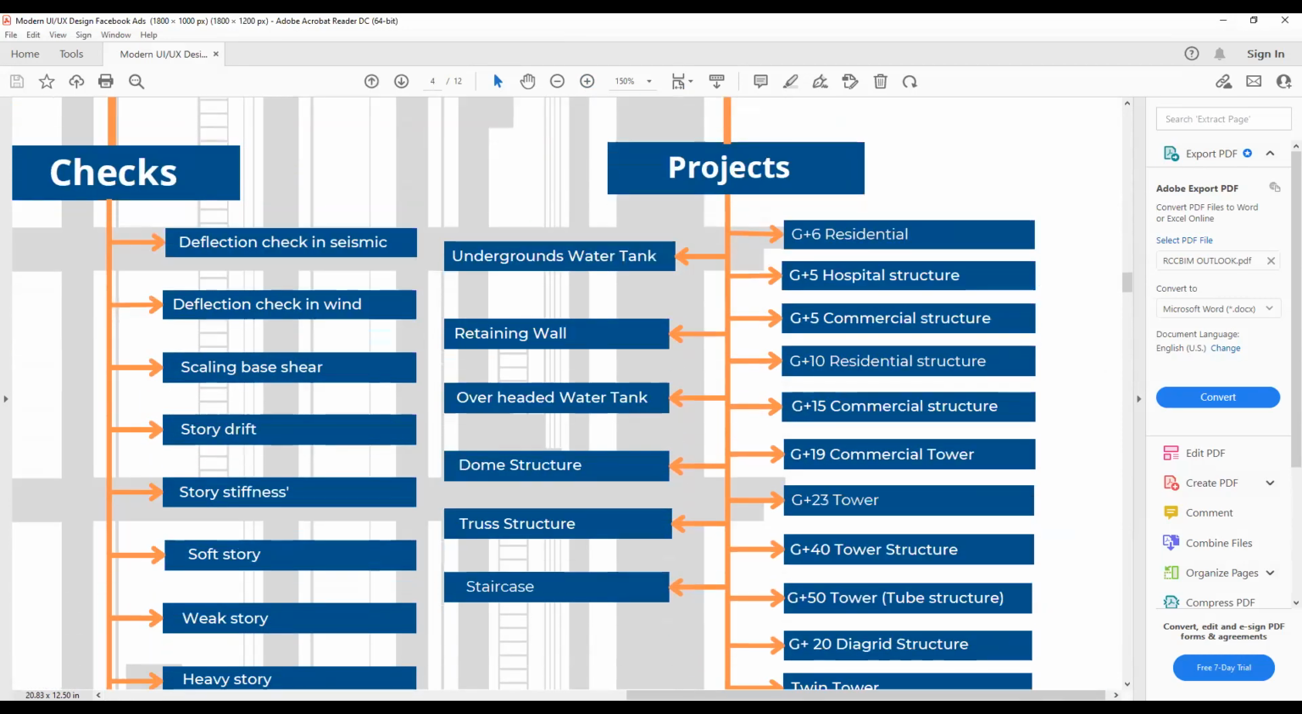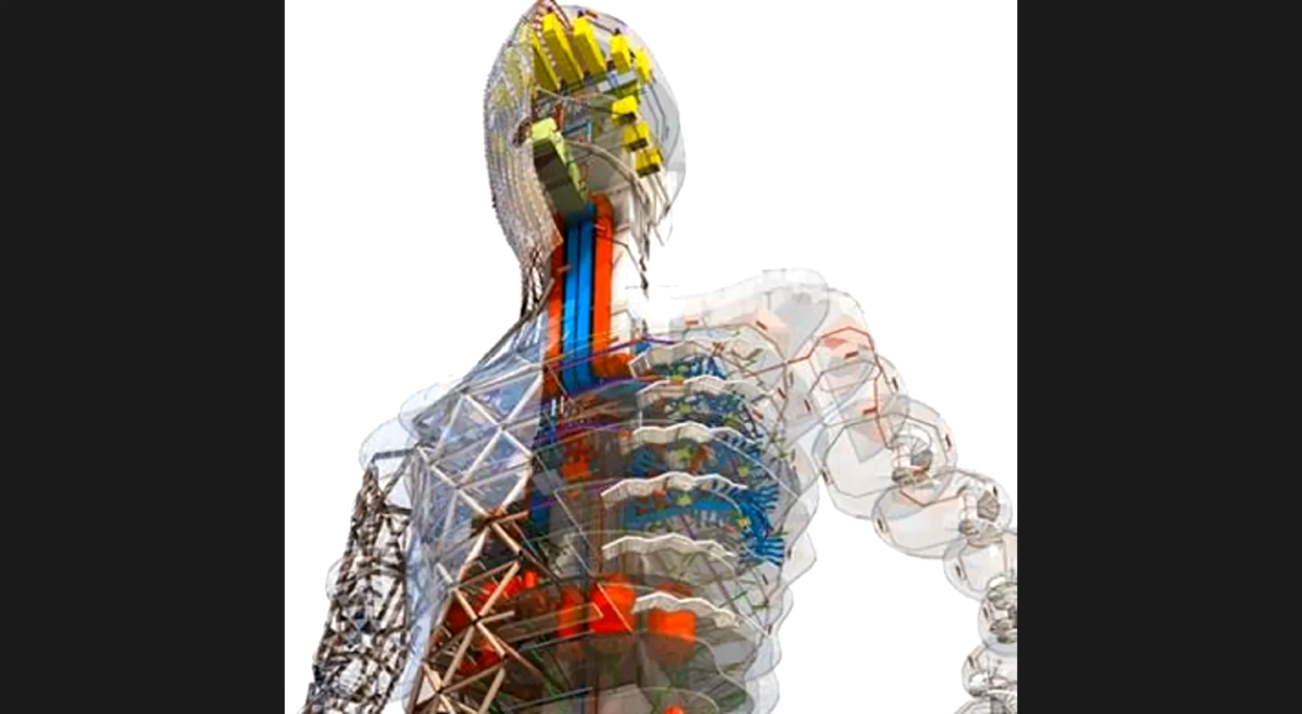Got it. So how many kinds of projects do we have, Karim? Here we have underground water tank, retaining wall, overhead dome structure, truss. These are all part of the training, and we will do them in the SAP 2000 software package with national and international codes. Karim, kindly show the screen with SAP and the infrastructure project.